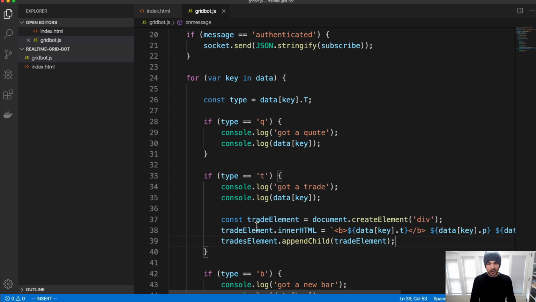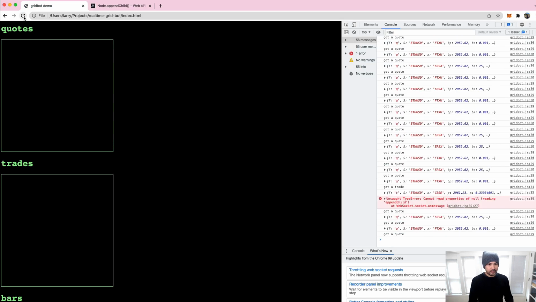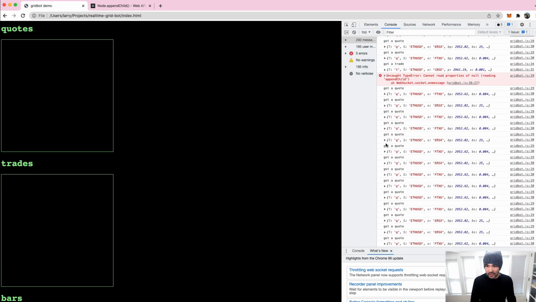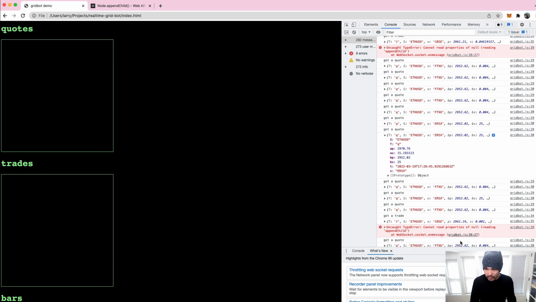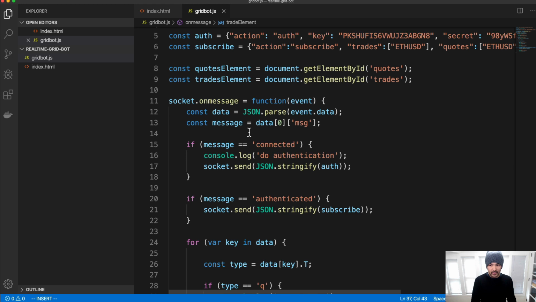So there's an overall trades element, and then we're appending trade element by trade element, for each message, into this trades element. And now I'm going to refresh this, and looks like I got an error already. And what is the error? Cannot read properties of null reading append child. So trades element was null. So let me see what happened here.